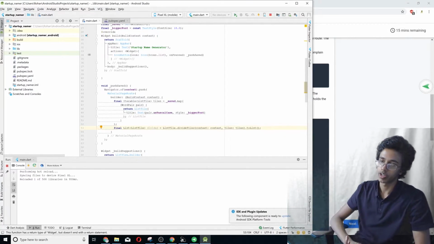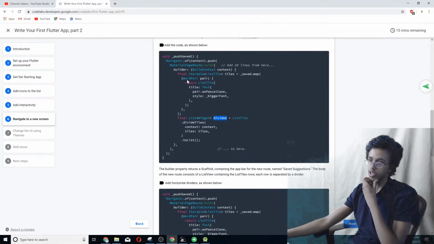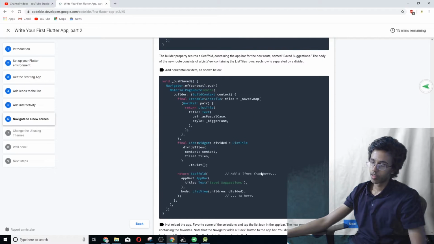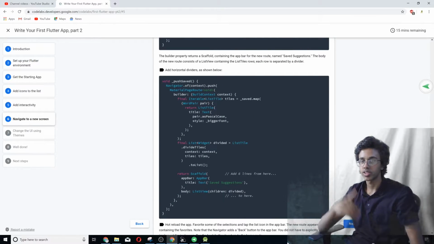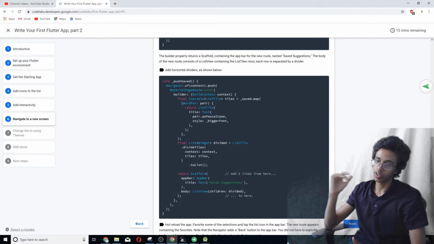Cool. Very nice. So we have a divided array with all our favorited things. So basically this whole function returns a scaffold. And then all we gotta do is return that scaffold. So we gotta make a scaffold to return it. So our scaffold is gonna have an app bar and then our body.